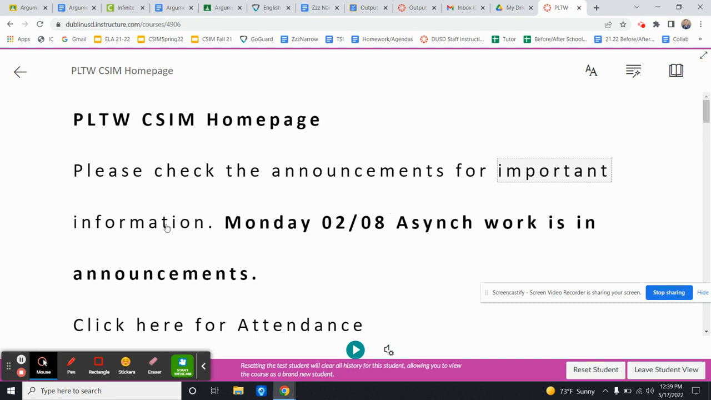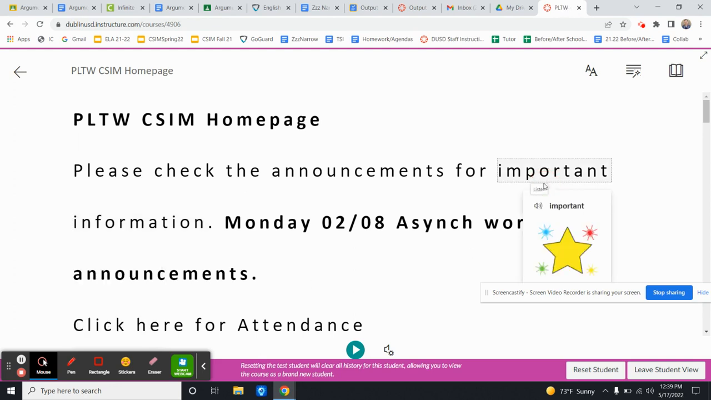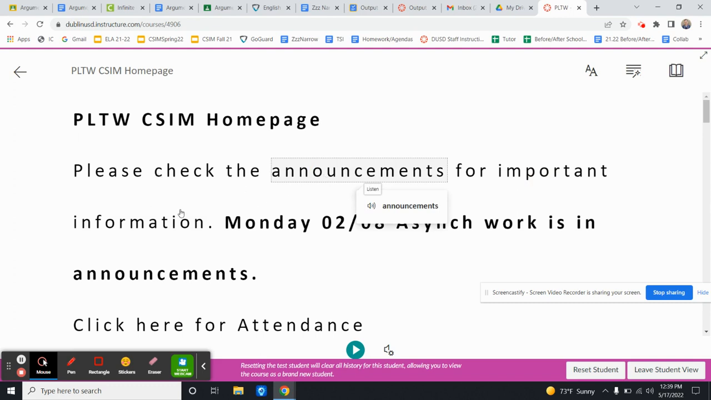So, for example, when I click information, not only does it give me the word and the ability to listen to the word, information, I also have a visual that might help me try to imagine what the word information could look like here. Important gets the star. Announcement, we don't have one, so some of them it'll pull to show us.